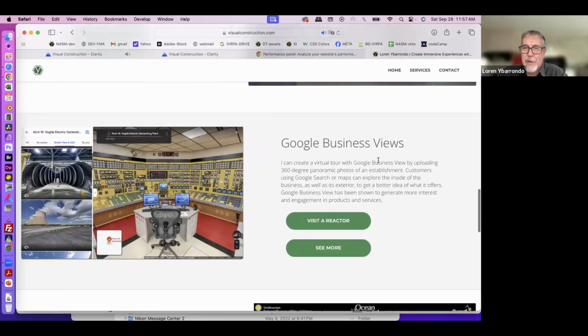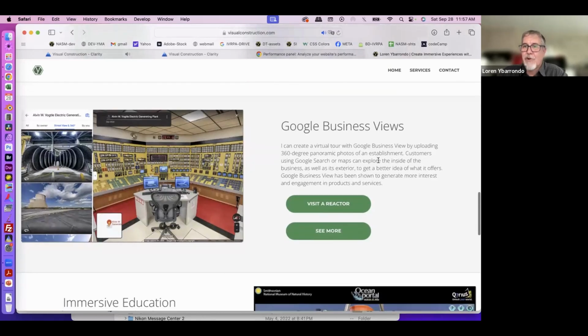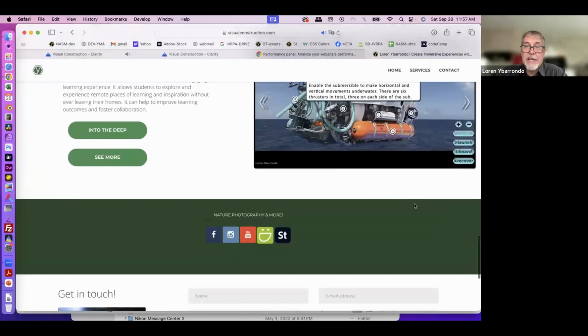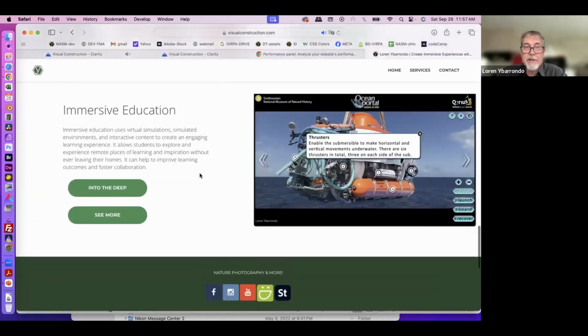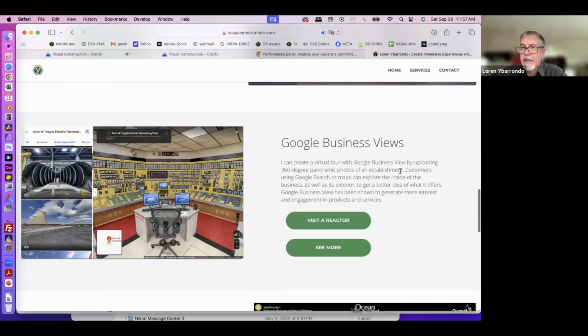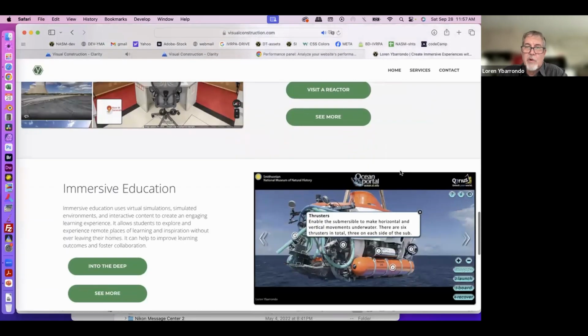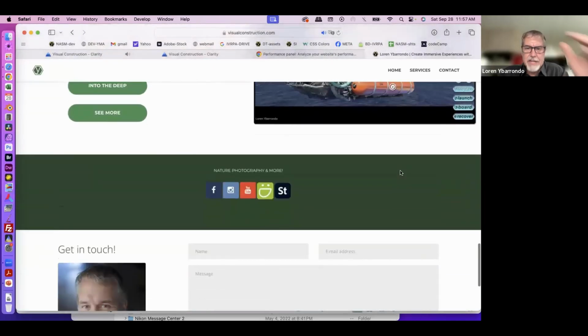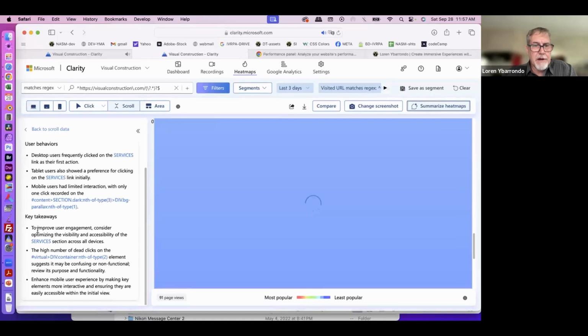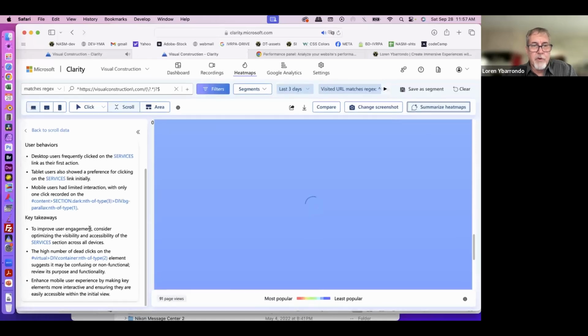So the fact that only 3% of my visitors are scrolling down to this point. Obviously, when I look at these buttons, I'll see the same thing, and almost nobody, well, for some reason some people are, but this middle one is definitely not engaging. I don't know why. I'd have to do testing on that, but that's what it's talking about here, and it's saying to improve user engagement, consider optimizing visibility and accessibility of the services section.